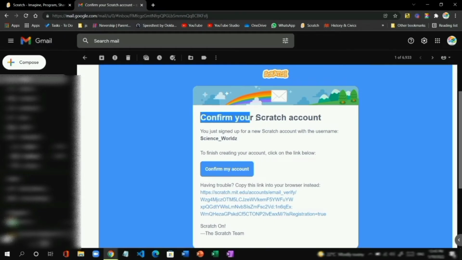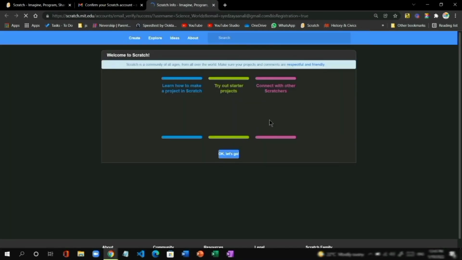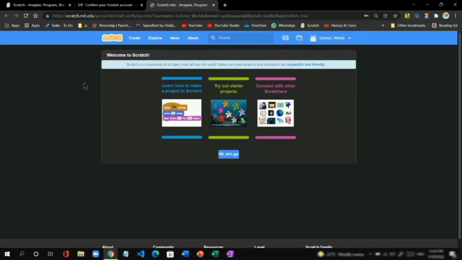So it is showing confirm your Scratch account. Just signed up for a new Scratch account with the username Science Worlds. To finish creating your account, click the link below and confirm my account, and it will take me back to Scratch. And you can see welcome to Scratch.